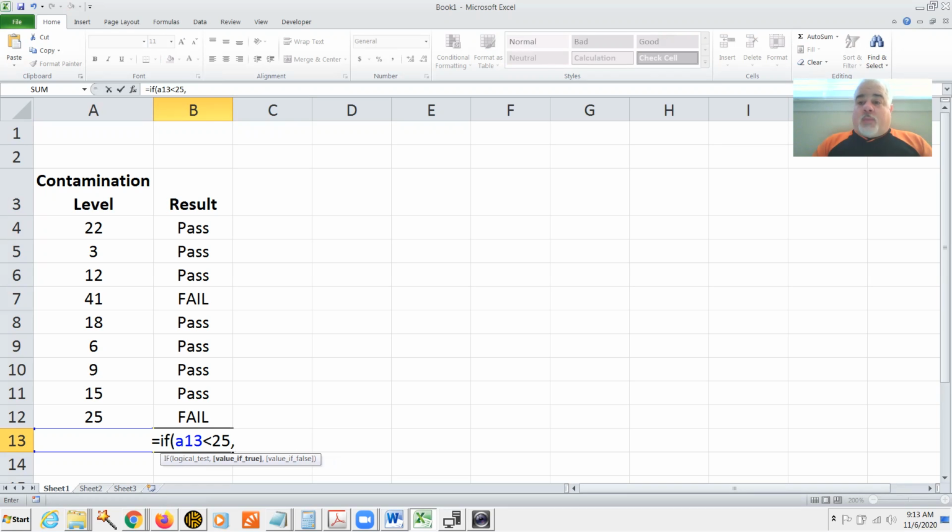In another case, I might want to put a number. I could say if it's less than 25, maybe I'm scoring the team, then the team gets 5 points for good job. So I can put a 5 there. And if it's 25 or greater, if it's not less than 25, then I'm going to have a negative 25 put in there. And then I can score the team on its cleaning abilities.